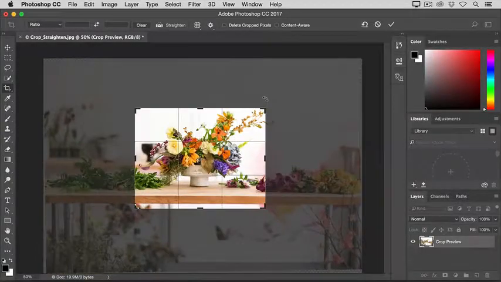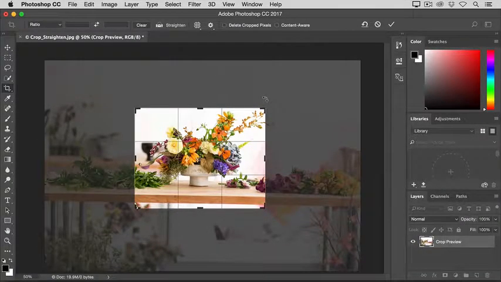I prefer the automatic method, so I'm going to undo. That's Command-Z on the Mac, Control-Z on the PC. So the image is crooked again, and then I'll go up to the Options bar and I'm going to use the Automatic Straighten tool. I'll click on that tool to select it in the Options bar for the crop tool.